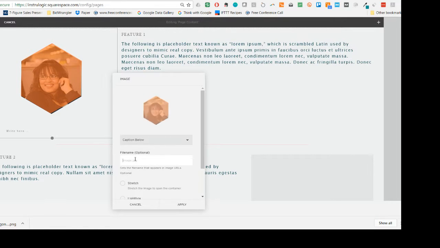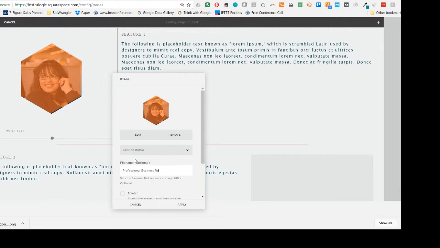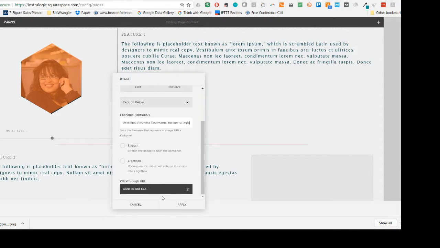So let's do professional business testimonial for InstruLogic. Okay, so something relevant to that particular page. Put that in the alt tag. That helps with SEO. Hit apply.